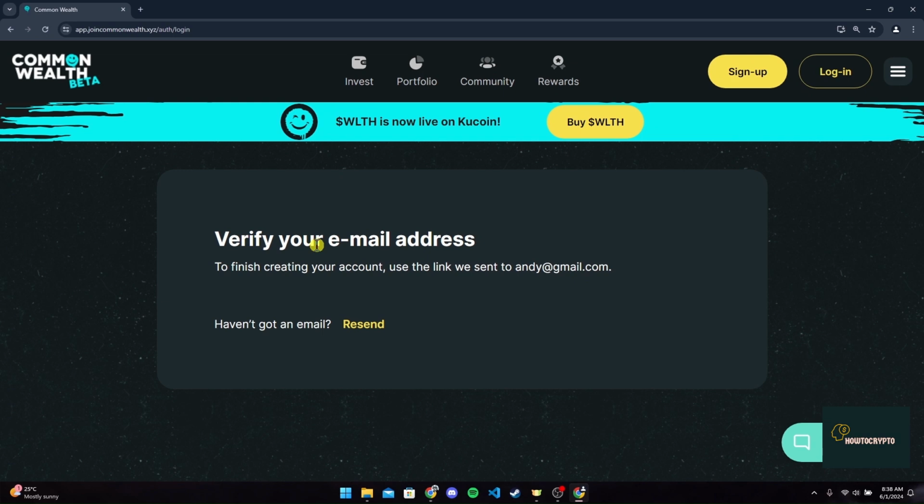If you didn't get a verification email, you can click on resend link here and a verification email will be sent again to your email address. Also make sure that you have typed your email address correctly. So that is how you can log into your Commonwealth crypto account.